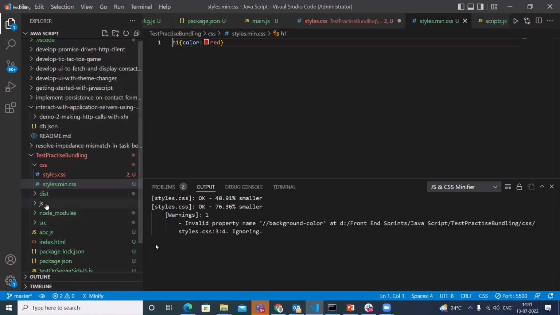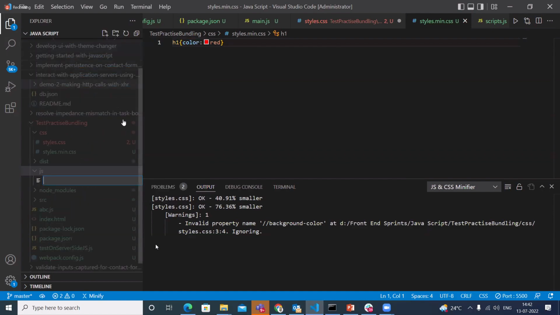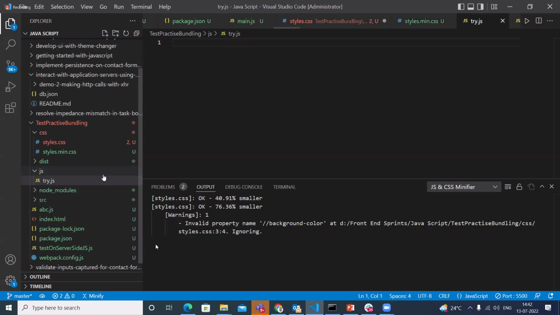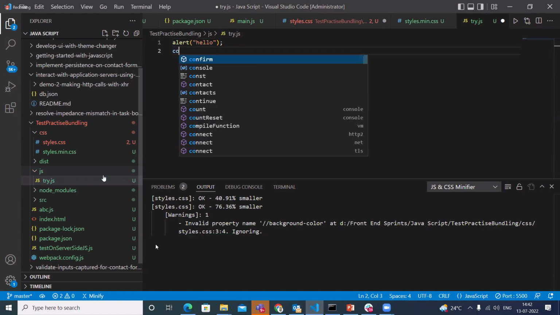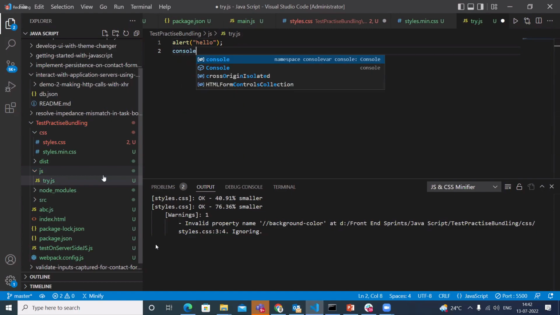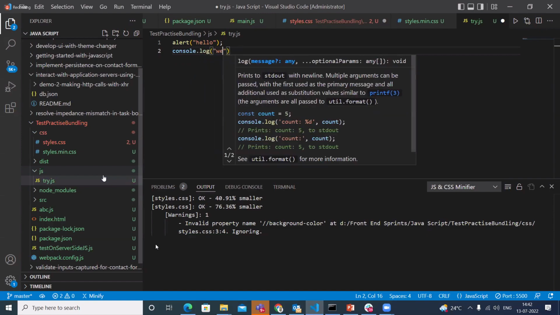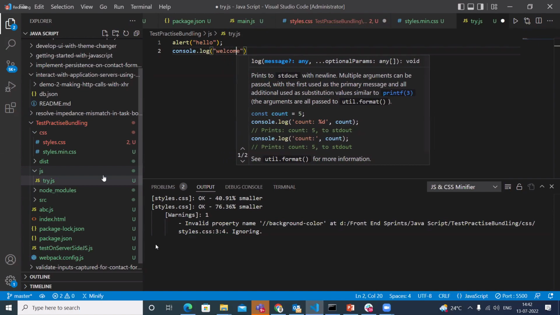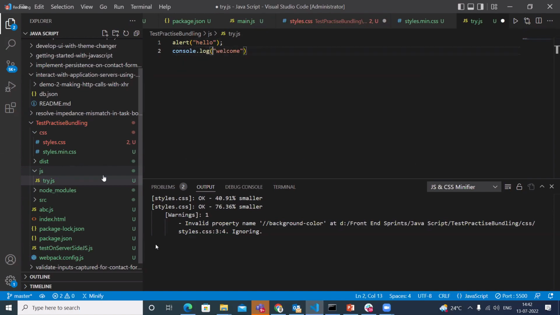So how to minify JS? Suppose I want to make a JS file minified. I am going to create a new file, try.js. Over here I'm going to have some code: alert hello. And then I'm going to have a console.log, suppose welcome. And in the console.log I'm giving some space in the beginning.